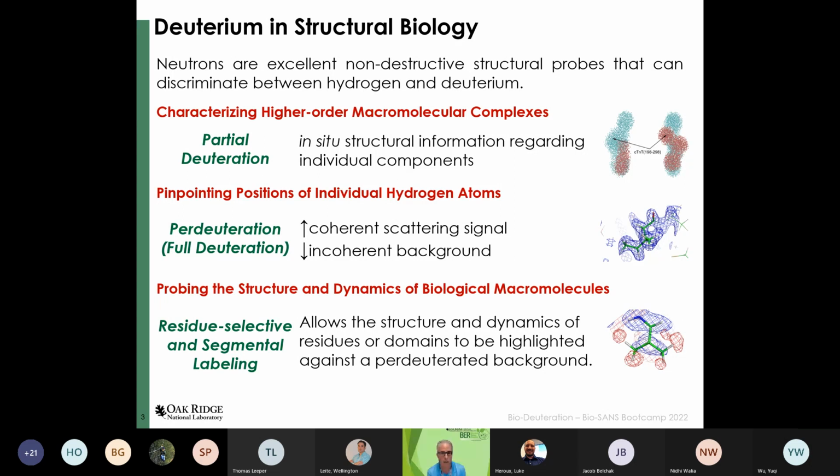And then, as Hugh mentioned, we can also probe structure and dynamics of biomacromolecules, and some other labeling techniques can be used for that as well, mainly segmental labeling or residue-selective labeling, so that you can look at individual domains or dynamics of individual residues against a background of a perdeuterated background where you're just looking at the hydrogen signals.